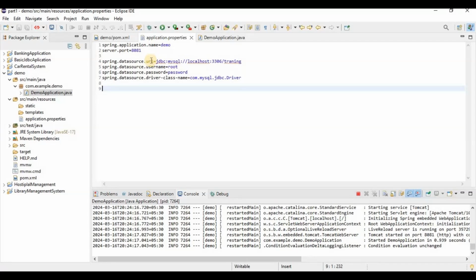There are other properties as well. If, instead of MySQL, we want to connect with the MongoDB database, we need to write a few lines. How are we going to do this? Like spring.data.mongodb.host equals, maybe it's localhost.